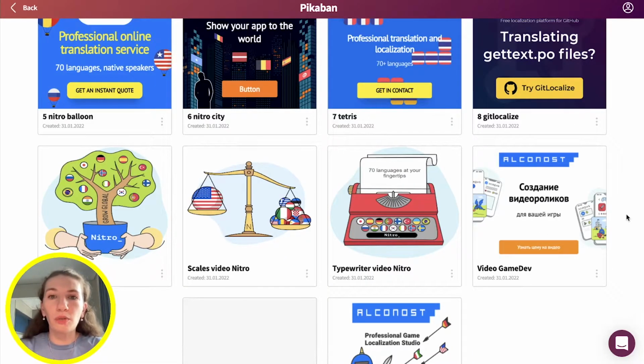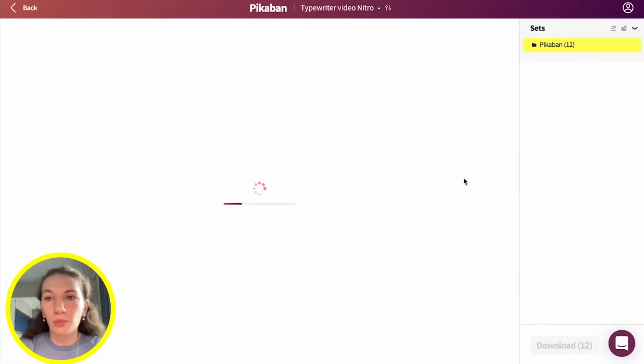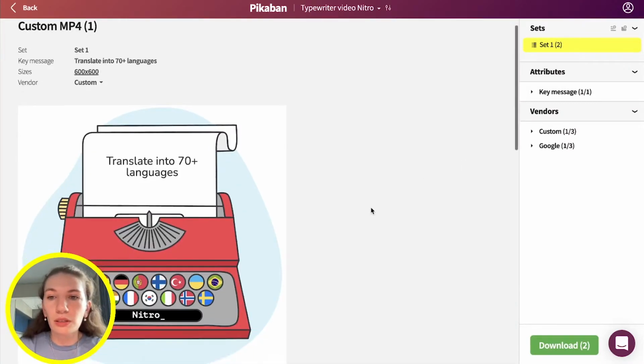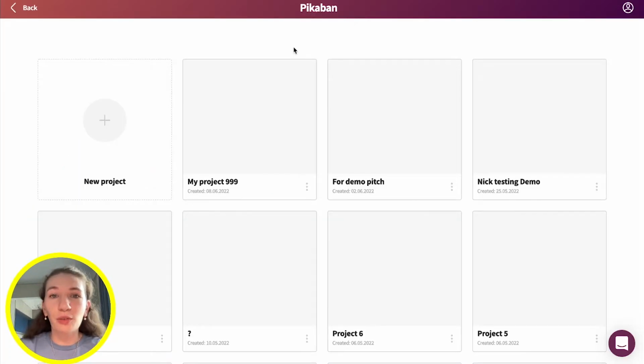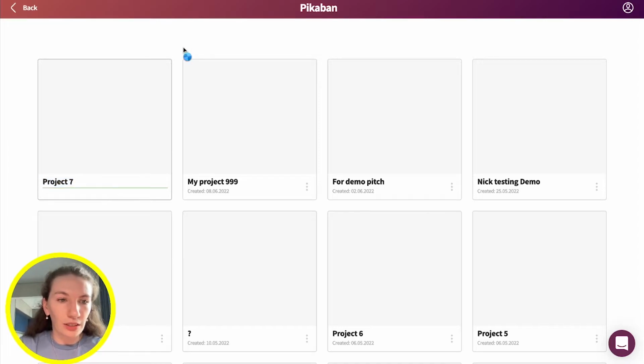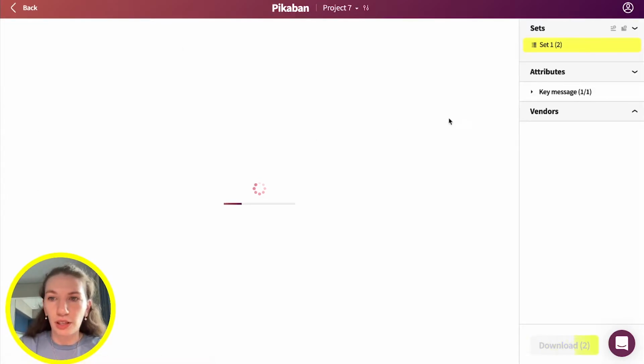In our platform, we have a workspace with different projects, and each project contains some sets with creatives and different designs. Different sets can have different attributes. Also, I want to show you how easy it is to set up different creatives. So let's create a new project. Okay, just leave it as project 7.